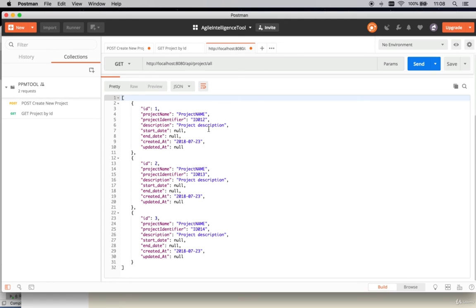So this one's a short and sweet one, and actually the ones to come, which are delete and update, are going to be even shorter.